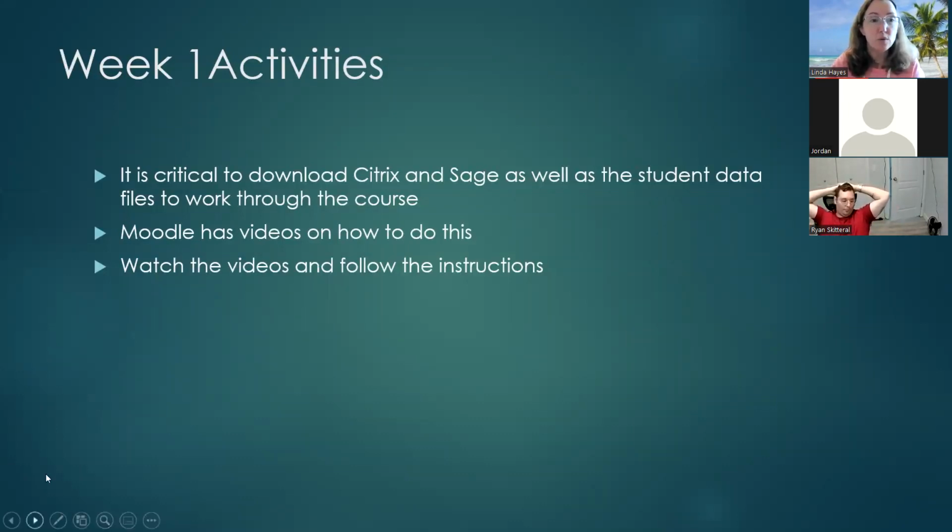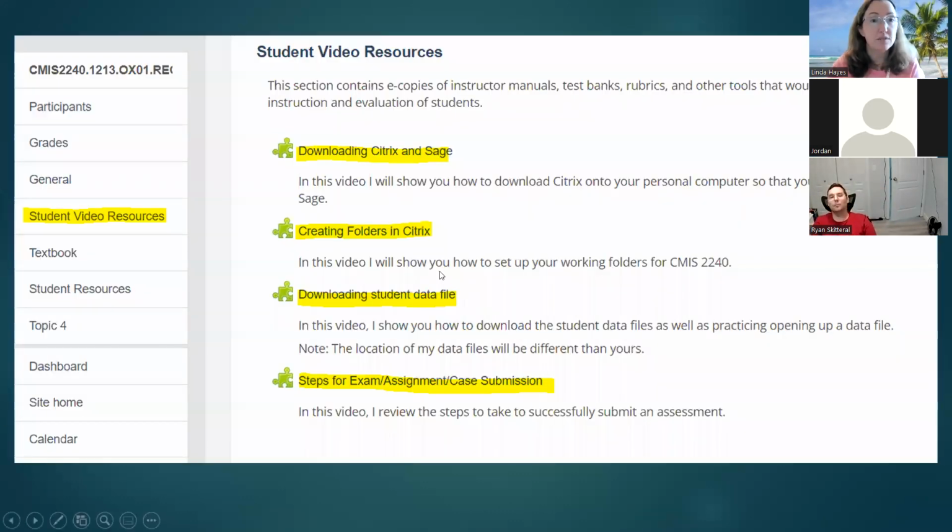So basically what you would want to do as soon as we're done this meeting, which will be recorded, and I'll put a link to this on Moodle. I'm going to show you in a minute the videos where they're located. And basically you follow all the instructions in the videos. And then, here it is. So this is what it looks like. So if you're in Moodle right now, you could just take a look to make sure you see where this is. So it says student video resources.